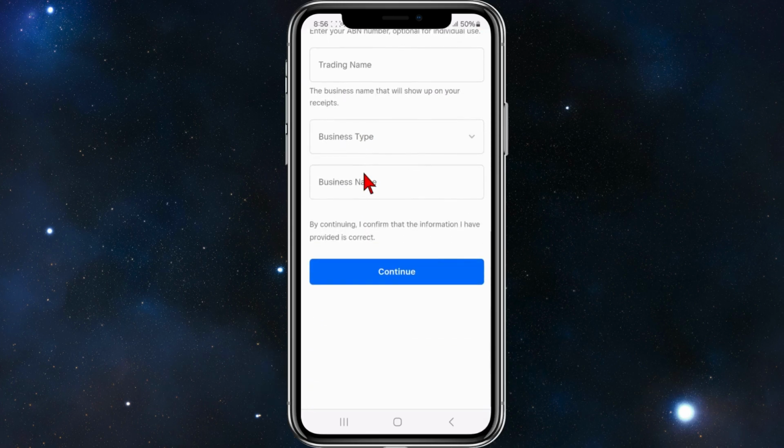Alright, once you've filled this out, click on continue to fill out the rest of the forms, and once you're done, you've been signed up to Square.